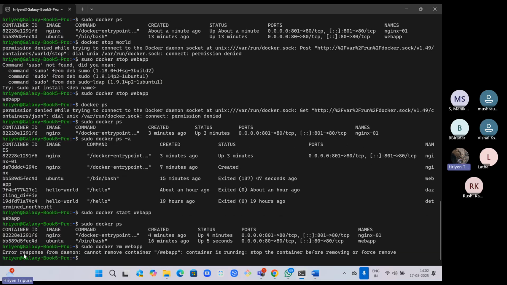You can see here: error response from daemon. So if you remember why the daemon is used, now you understand, right? The daemon's responsibility is also to take care of the containers and the images, everything. So now they are saying from the daemon: cannot remove container, this particular container name, container is running. Stop the container before removing, or force remove. As I mentioned, if you want, you can do a force remove, or you can stop the container first and then remove it. So either way you can do it.